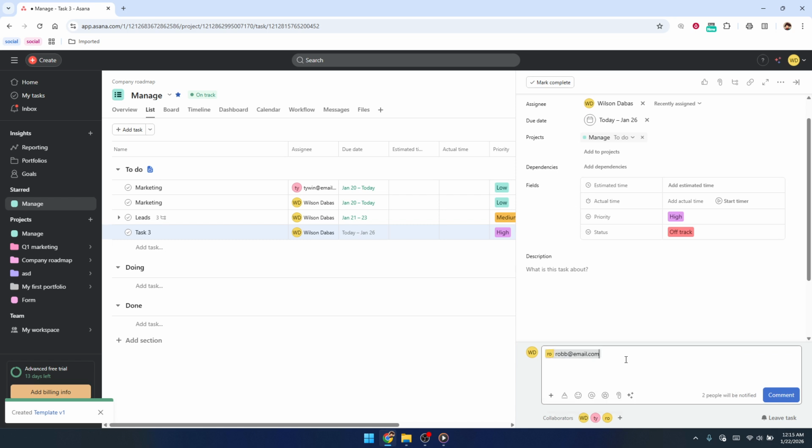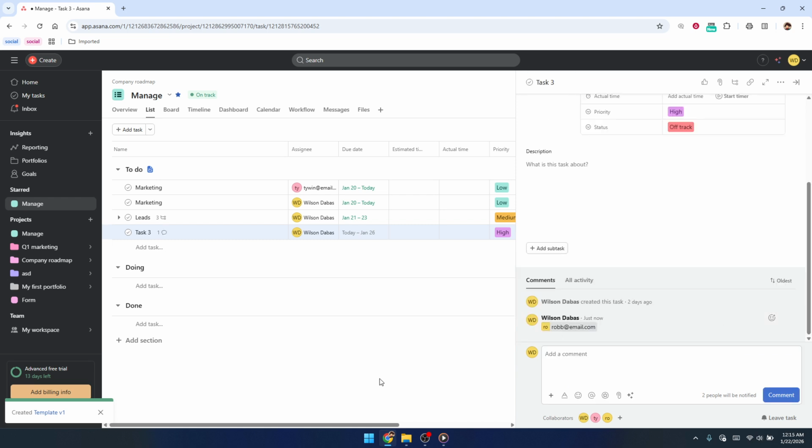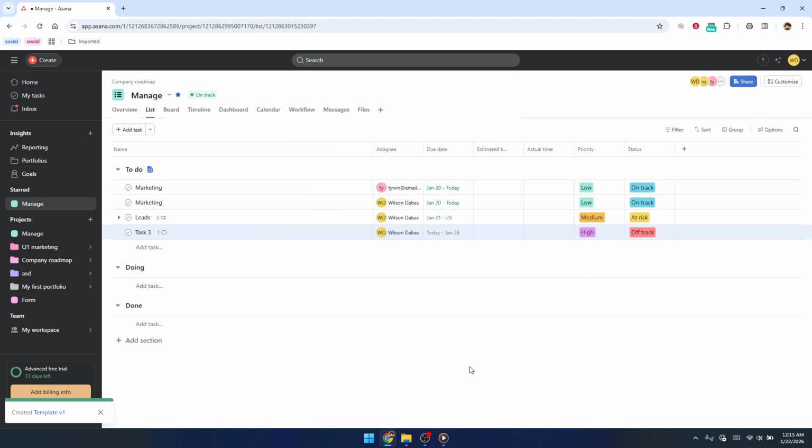And that's all there is to it. By using collaborators, you can effectively add multiple people to a single Asana task for visibility and shared responsibility without breaking Asana's single assignee structure.